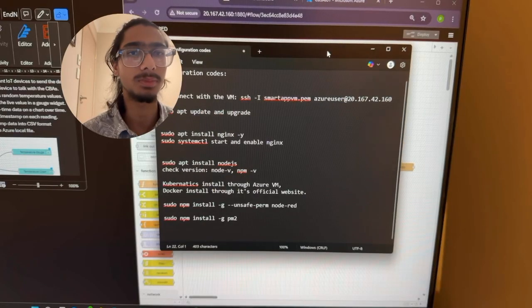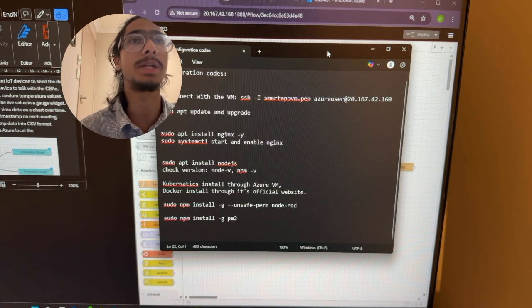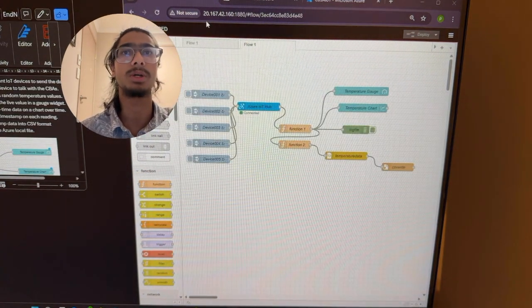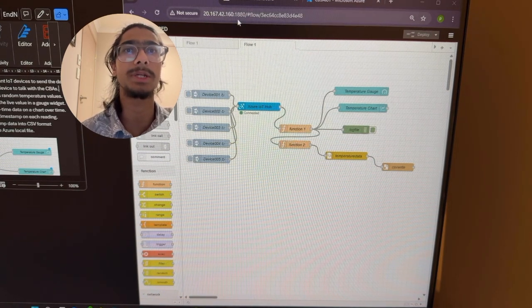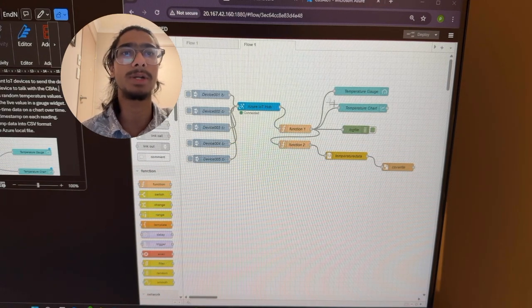And now, after installing all of the required packages and software that is required to run Node-RED, I used the following IP address to access Node-RED, which is 20.167.42.160, and the port number is 1880. Now, you can see this is the flow of the Node-RED, and here we have 5 devices.